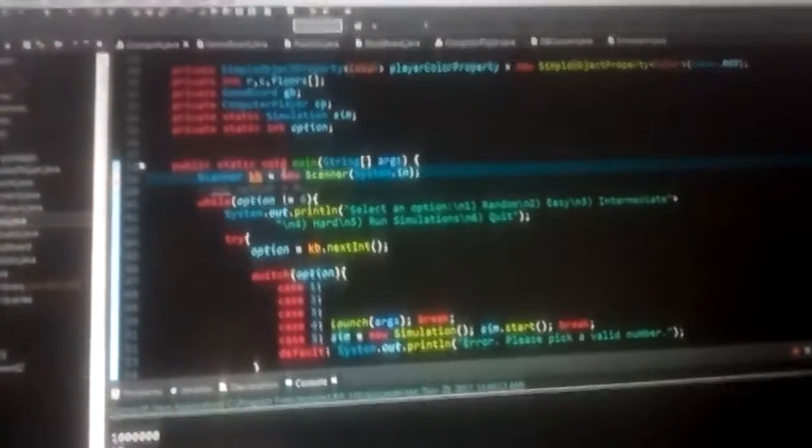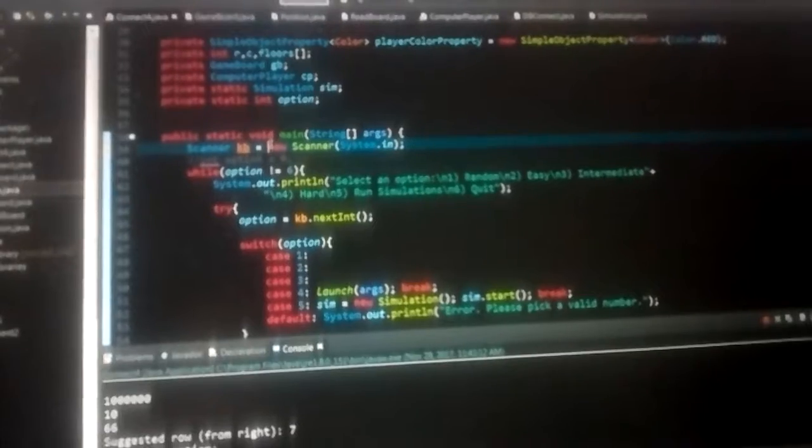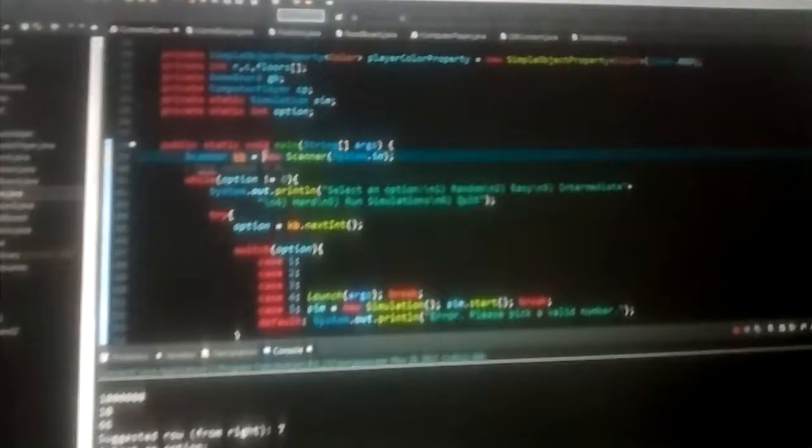Collins, I'm presenting my Connect 4 AI project. This is a project that combines elements of expert systems, minimax, and genetic algorithms in order to produce a computer program that is capable of selecting Connect 4 moves.